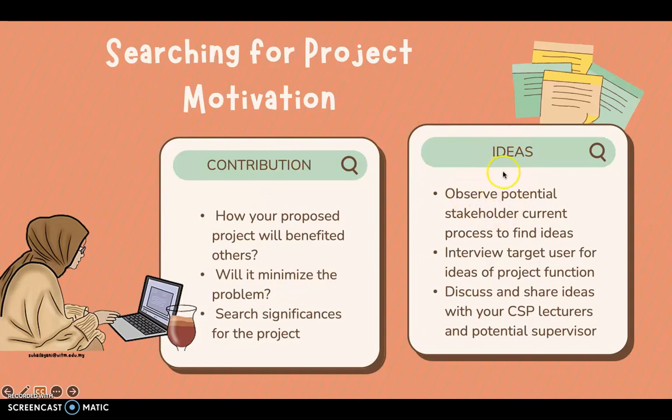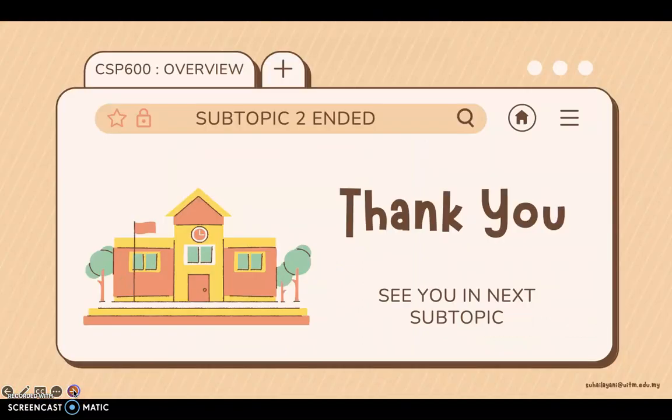And the motivation would also be from the ideas. Observe the potential stakeholder's current process to find ideas. So it will motivate you when you observe, then you find out, okay, this is the solution that I can suggest to the stakeholder. You can also interview the target user to get ideas for project functions. And then you can discuss and share ideas with your potential supervisor or CSP lecturer to motivate you, to assure you that you can do this problem.